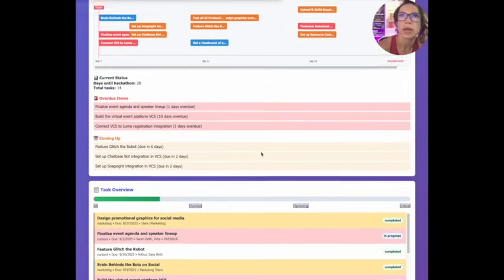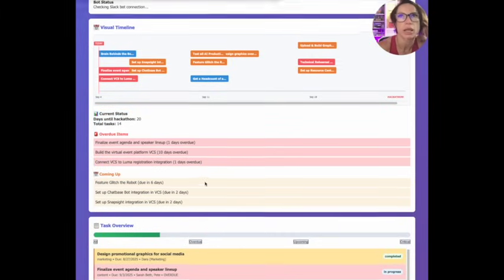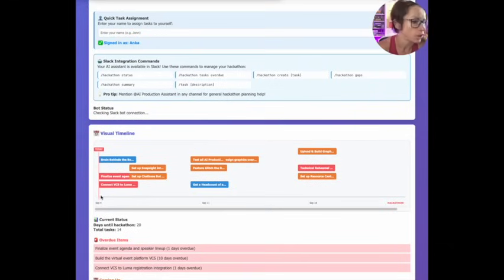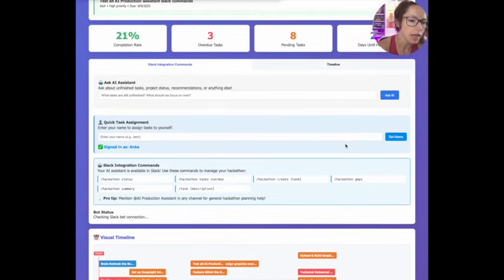the hackathon happens. It also gives us a status of what are some of the pressing overdue items, upcoming items, and what the timeline is from where we are today to the day of the hackathon, and that's about it. So I hope you get in there, try to break it, and let me know what else is missing. Thank you.